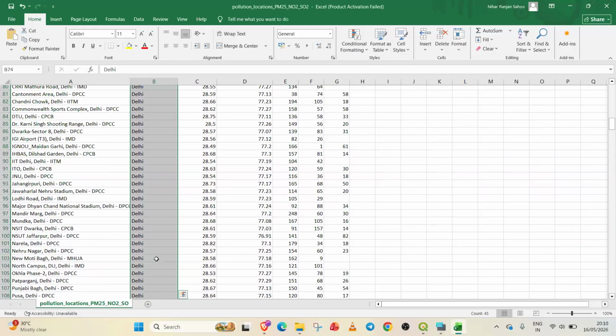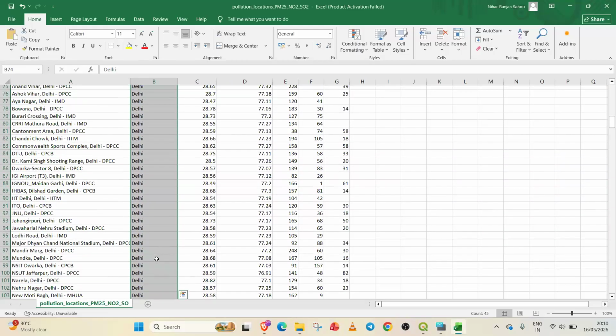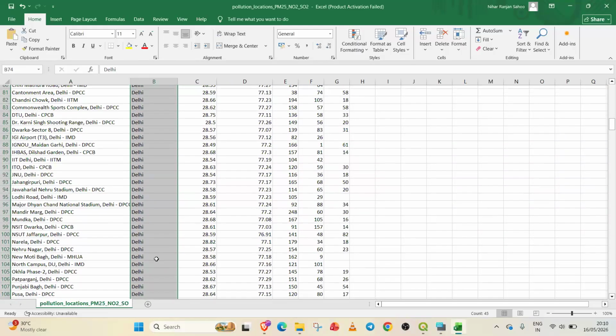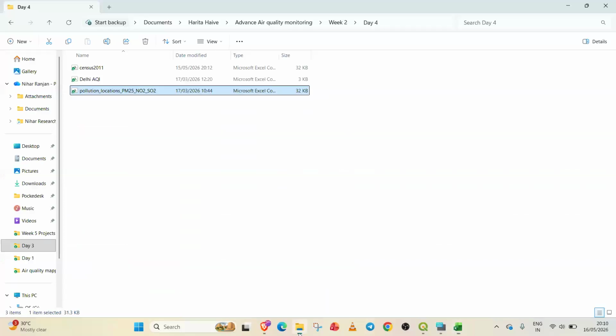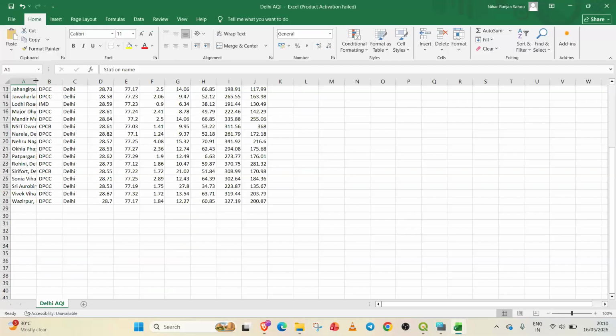There are 45 stations available. I only created it for 26. Let us calculate for some other stations.